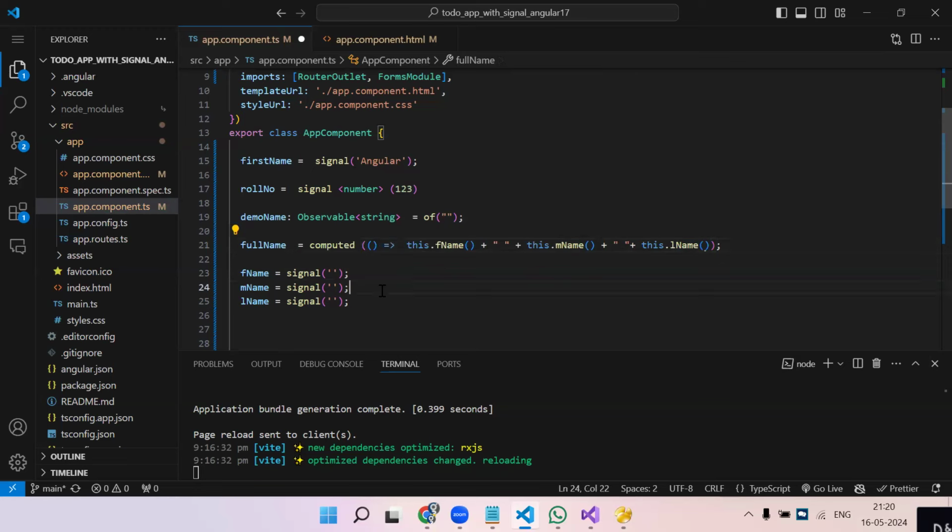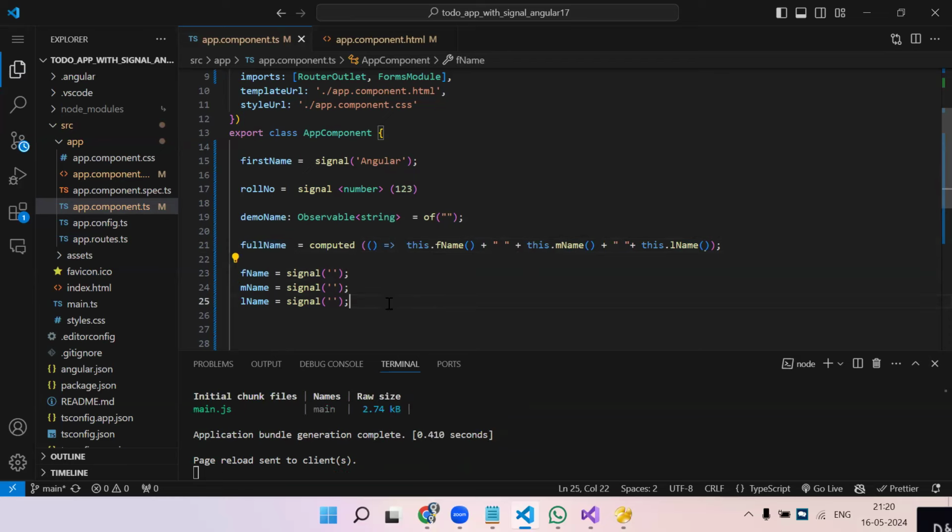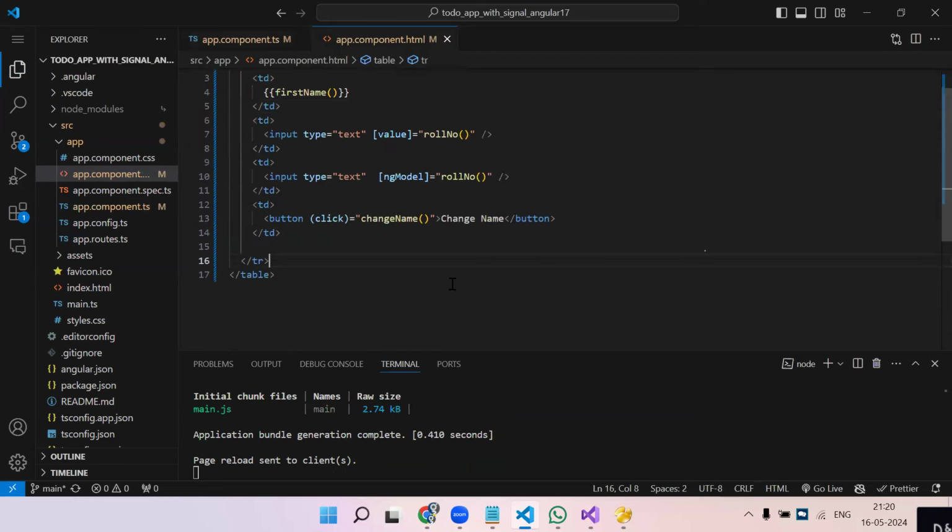Okay, so let's see the example now. Now we have three signals, so let's create another.